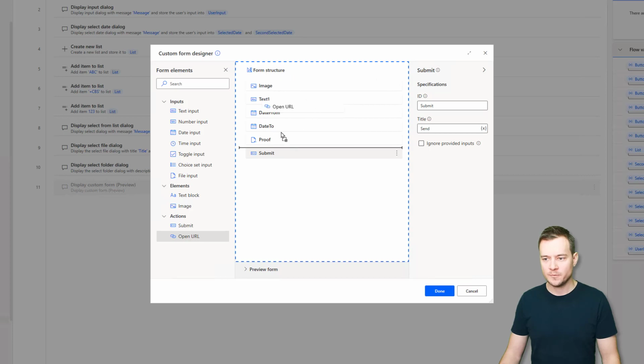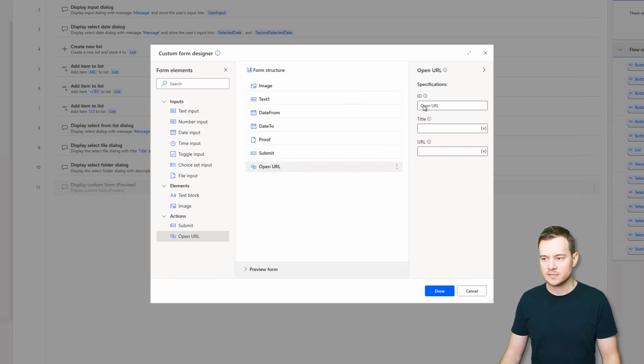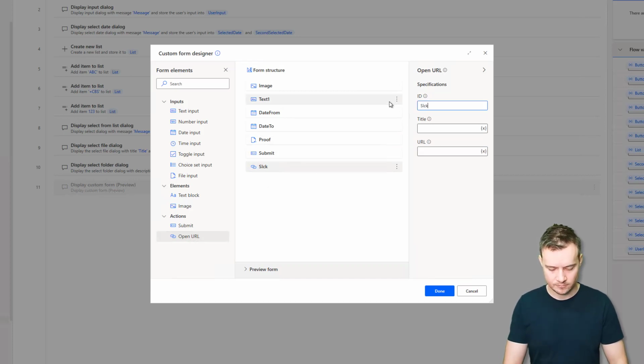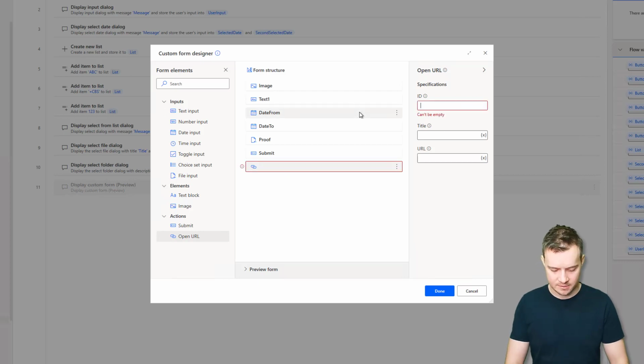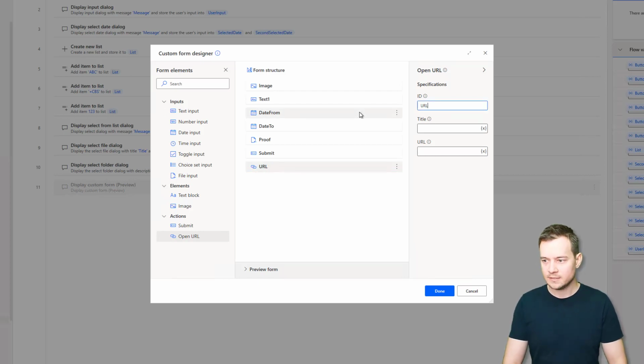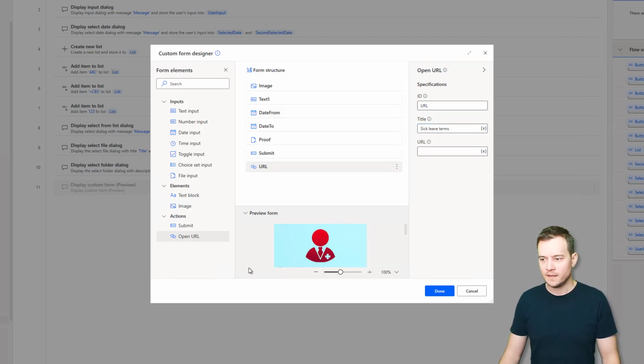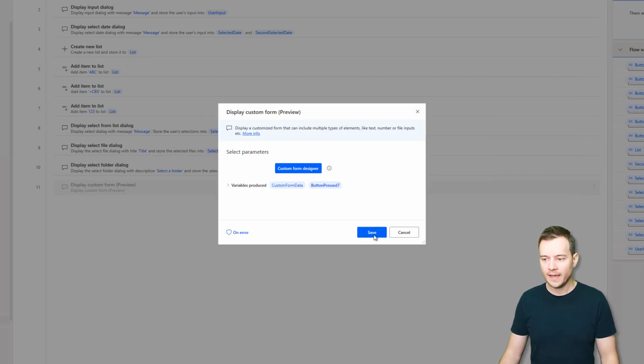And speaking about this open URL that I mentioned previously, you can't put it elsewhere. It doesn't work if you try to put it anywhere above the bottom of the form. So you can only put it at the bottom of the form. And let's call it sick leave terms. It's just a URL, and here is a title, so it's going to be called sick leave terms, and no URL so far. Anyways, this is how the form looks. So the user is able to either send the request or click this URL where they can read what the sick leave terms are. And that's it.